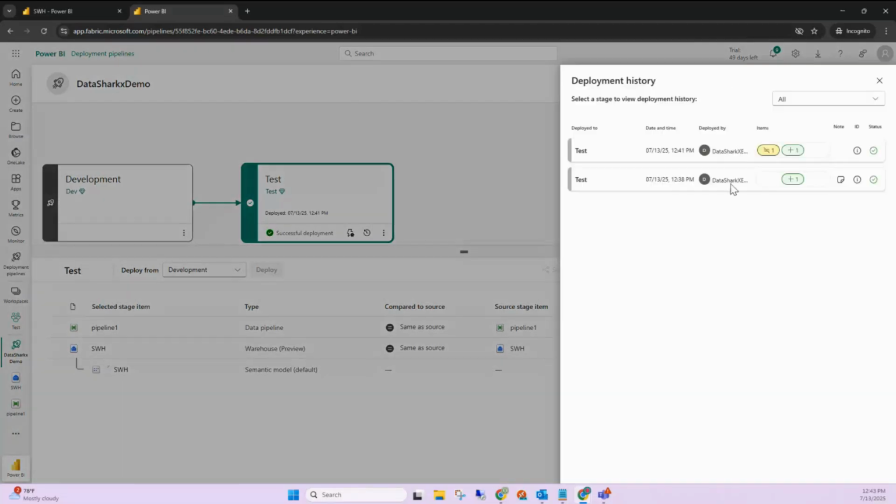I can check the deployment history and check what all items was available and who deployed it. In case someone mistakenly deployed the changes, if I want to backtrack and check the deployment history. Now imagine if I would have deployed across multiple stages. This would have had multiple stages. I can check which stage was deployed on when.